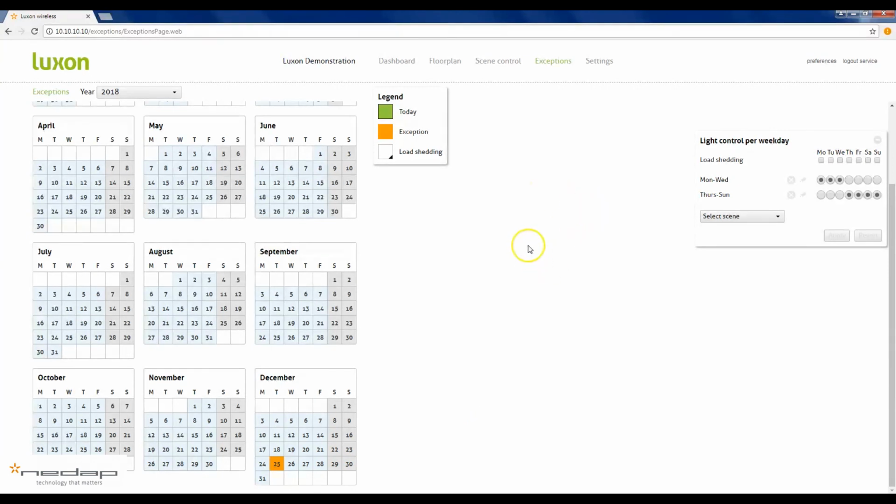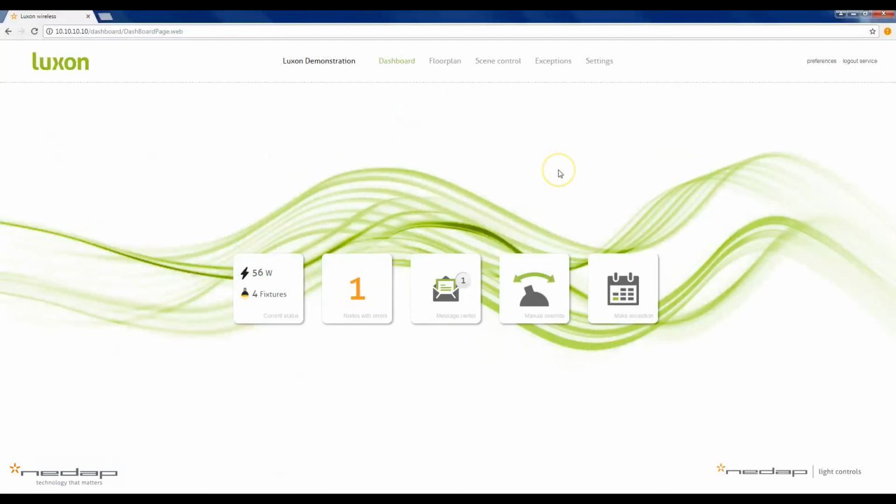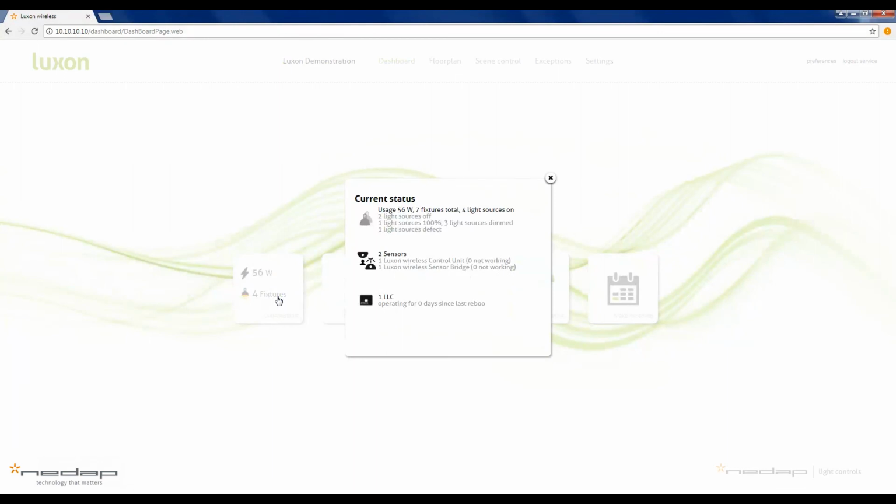Once your schedules and exceptions and everything has been programmed in the scene control functions, you can move on to daily operation of your lighting system. Now, we first started off by landing on the dashboard and explaining some of the features, but we're just going to go through the basic widgets that you've got here and show you the information that you can access. By clicking on this, you can see current status. So this is a quick high-level overview of what's going on with your lighting system at this point in time.